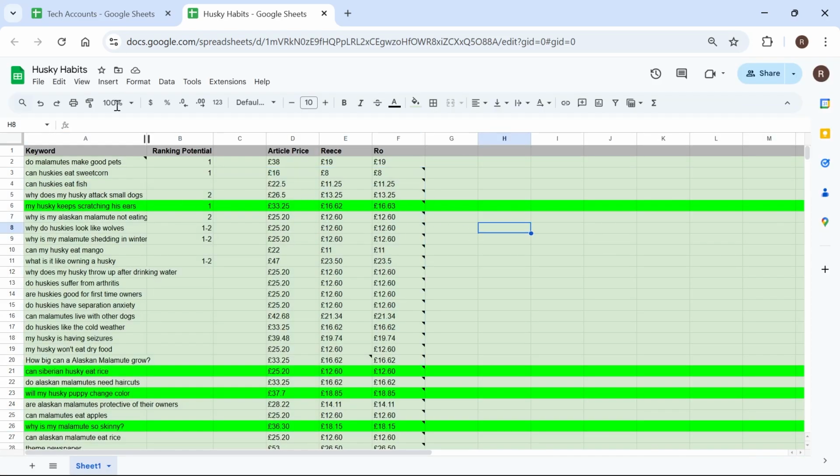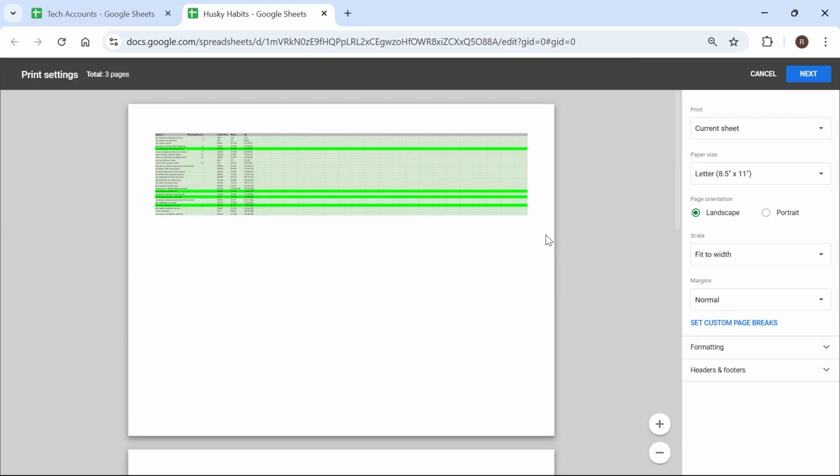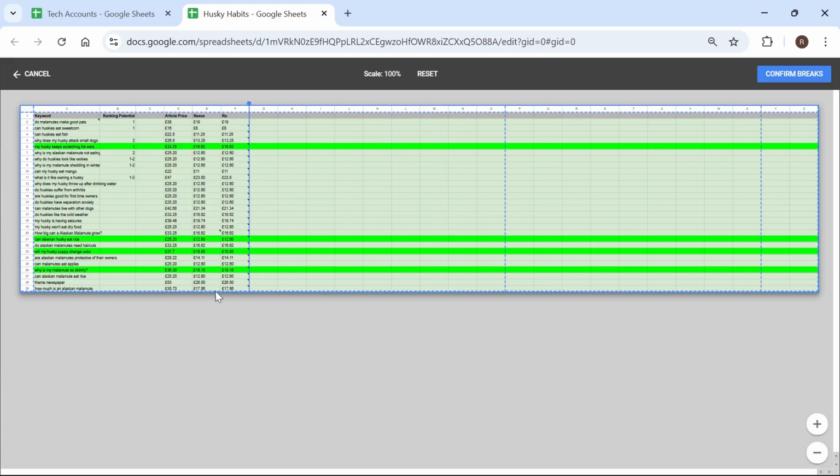The second method is just by coming back over to File in the top navigation, click on Print, and click on Set Custom Page Breaks.